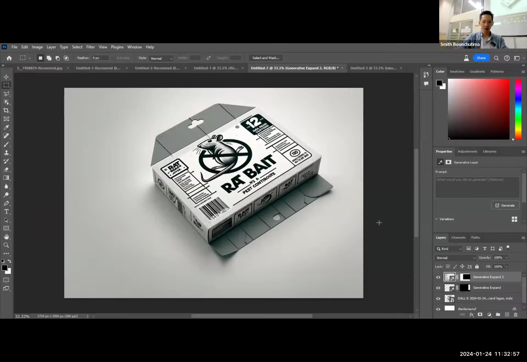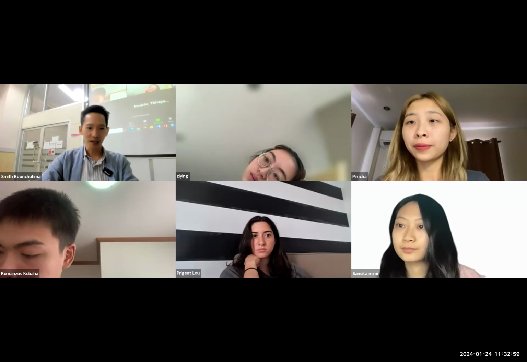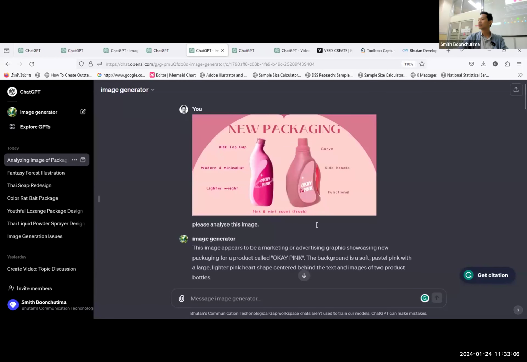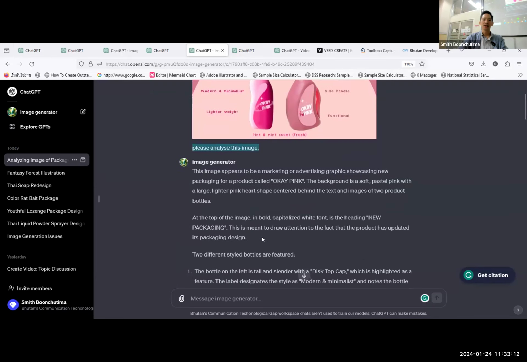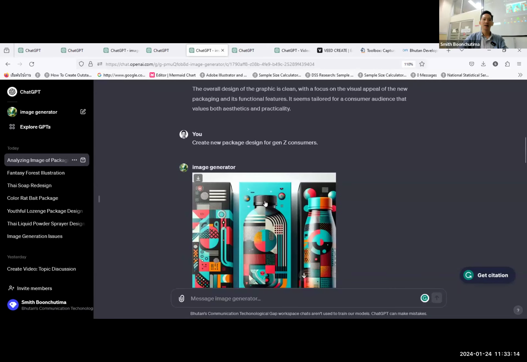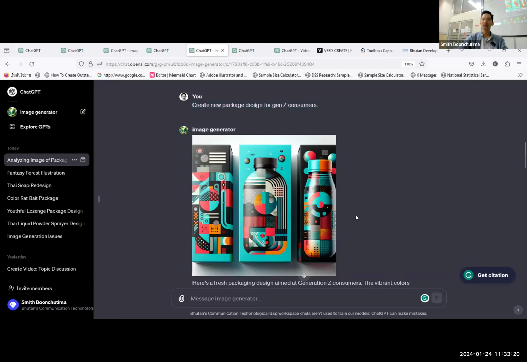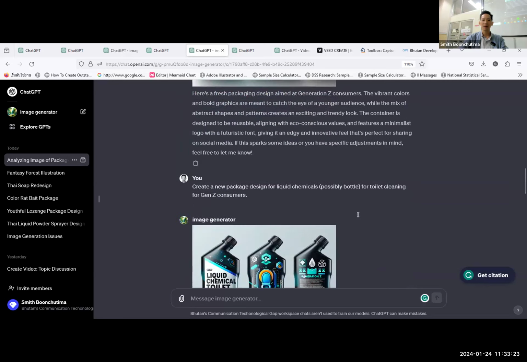Oh, sorry, I had to stop sharing and then share again. Sorry. Okay, this is the image that I took from your slides. I asked it to analyze the image, and then it analyzed. I said, good, now create a new package design for Gen Z consumers in general. It will look like this because Gen Z might like this idea.